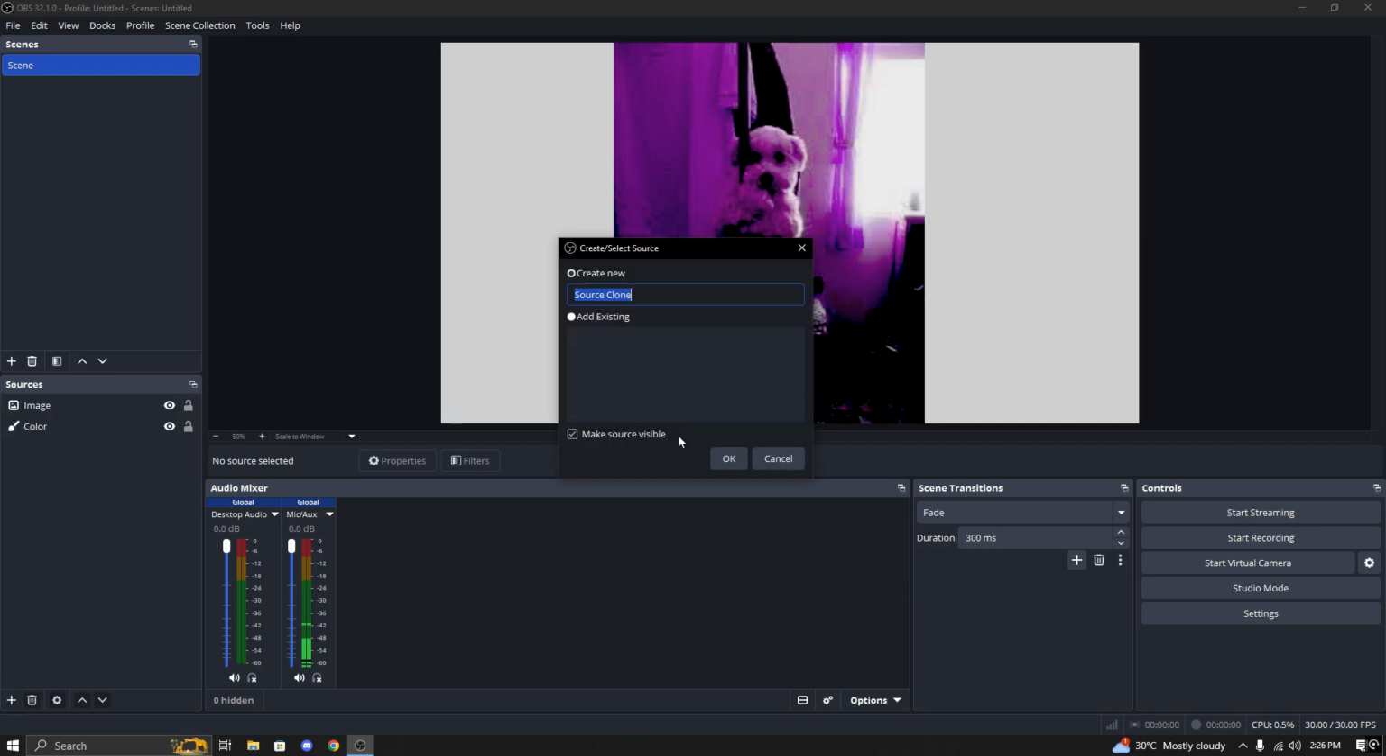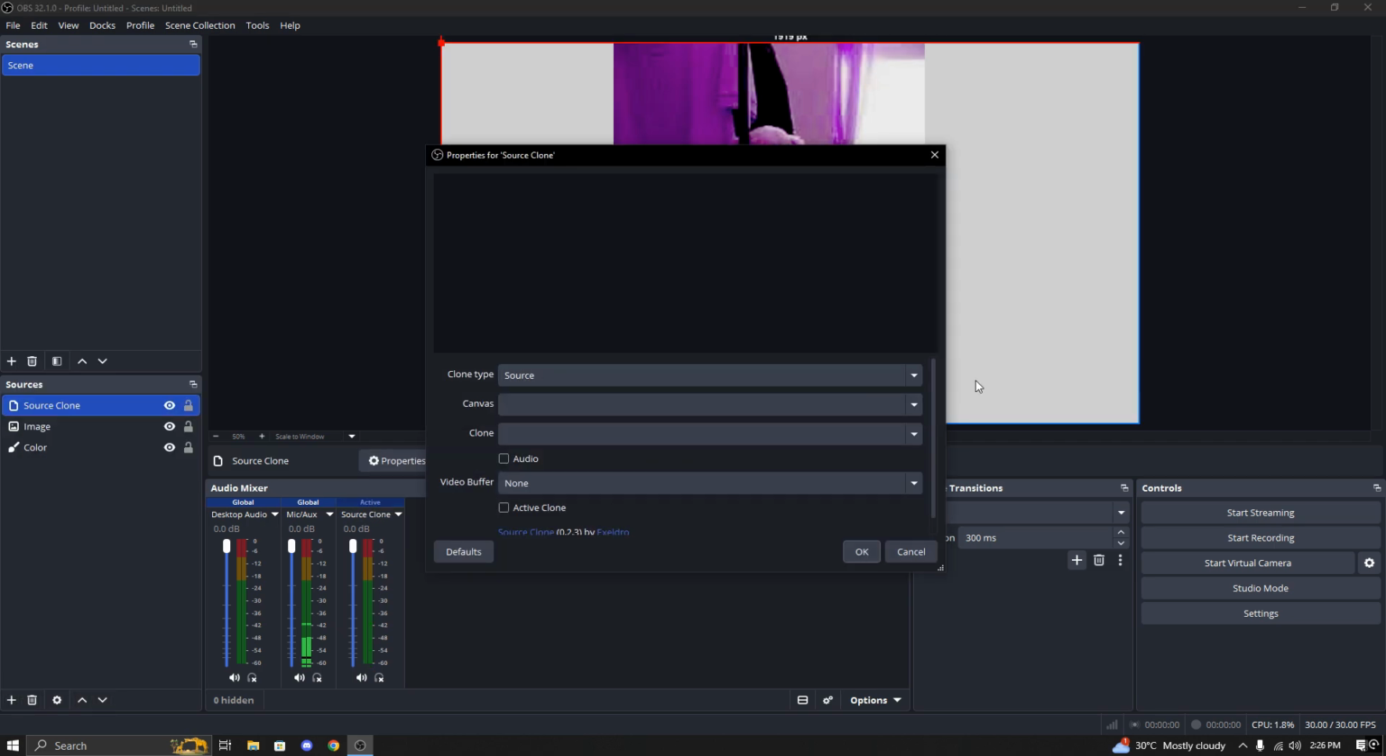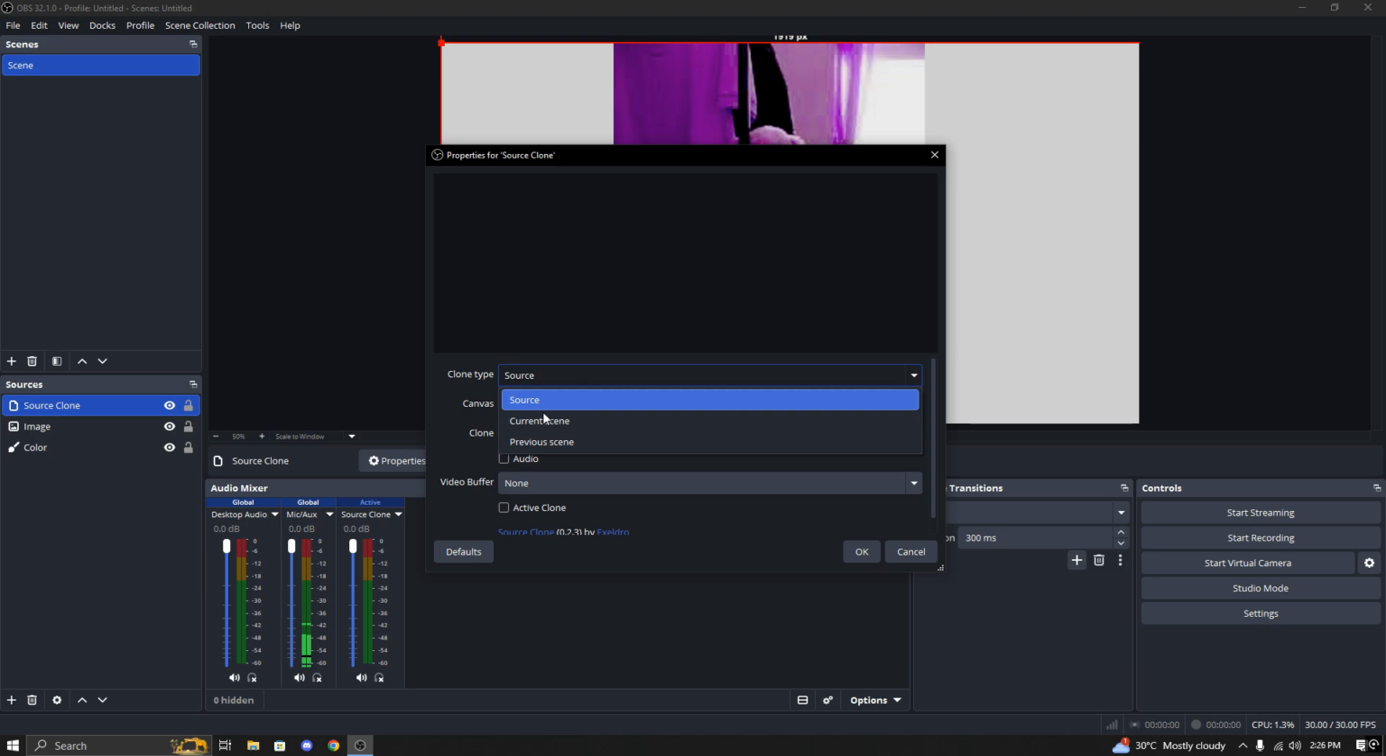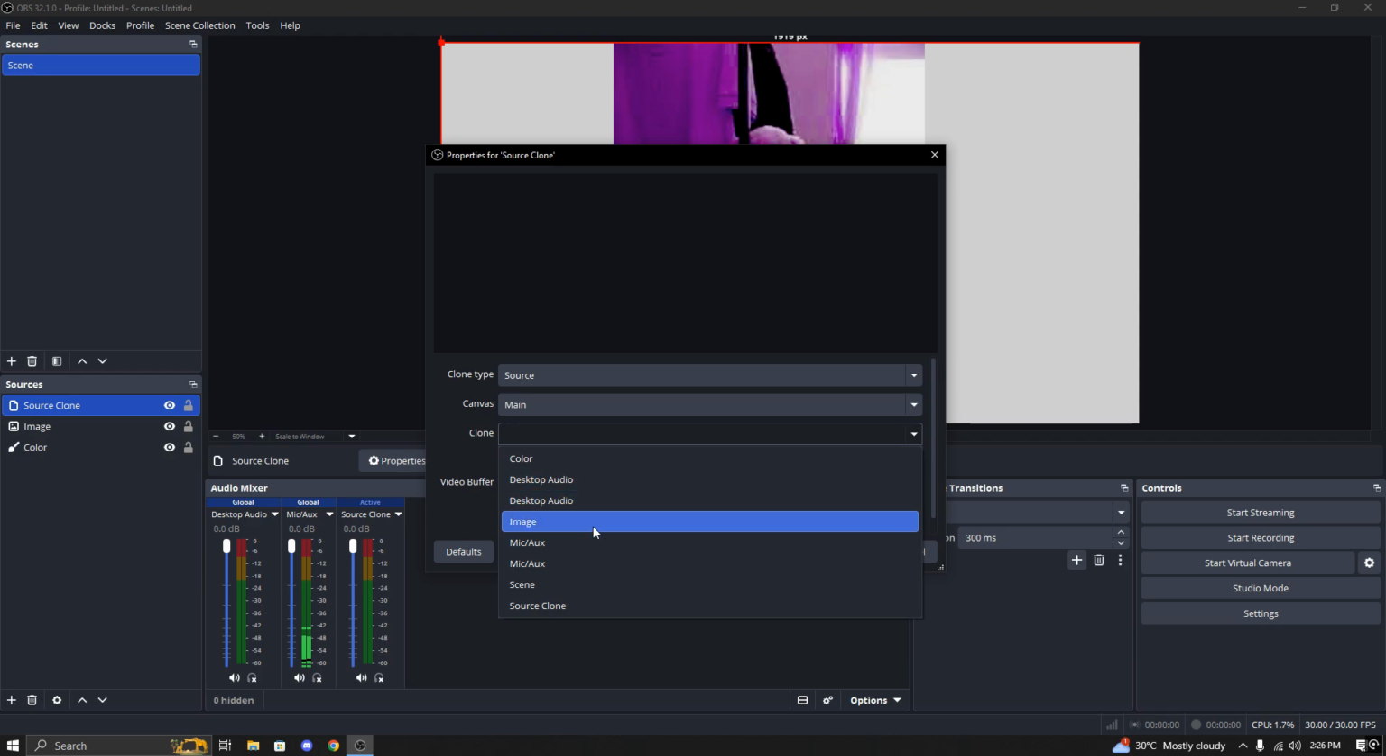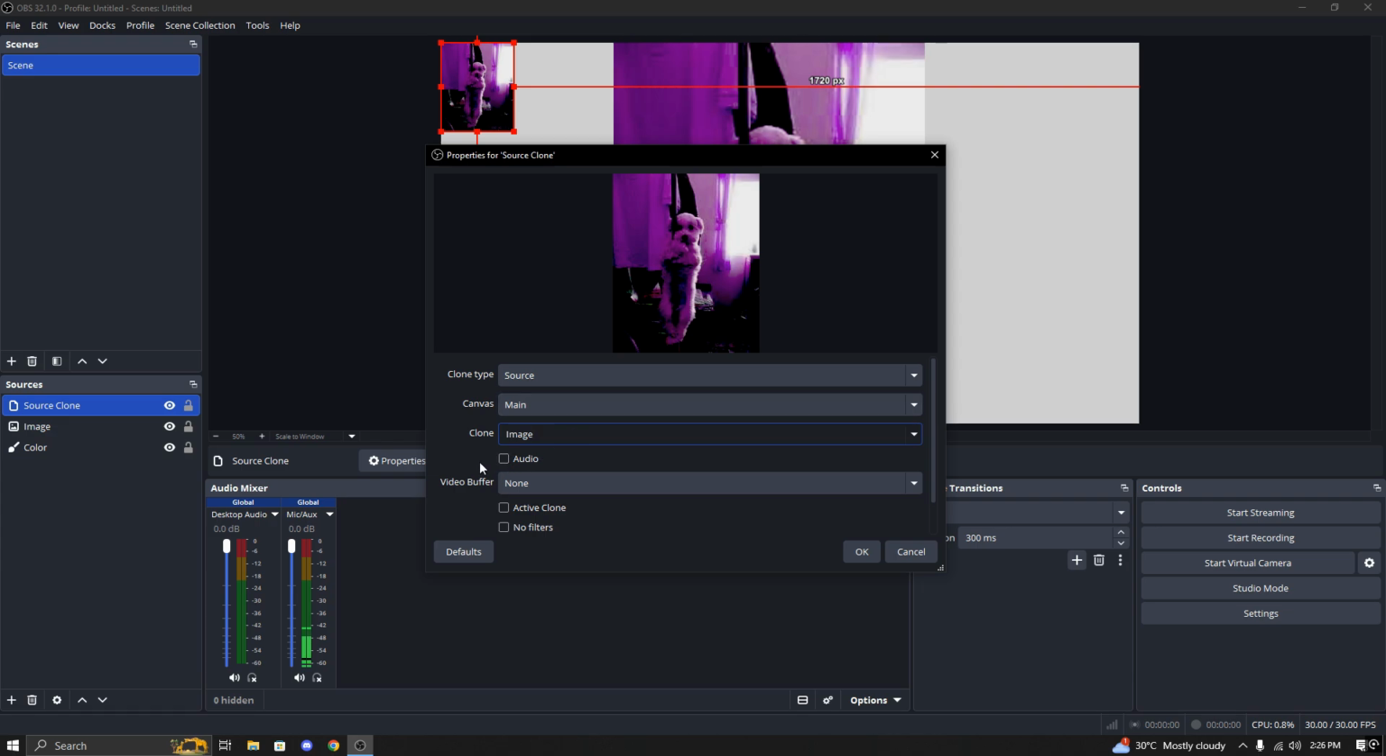Now click the plus icon in the source panel and choose Source Clone. Then select clone type to source and the canvas to main. Then select the source you want to clone. If you want to clone without any filters, click the no filters option. After that, click OK and your clone source is ready to use.